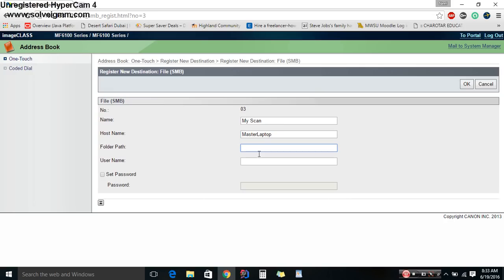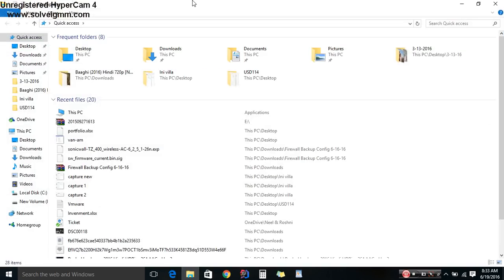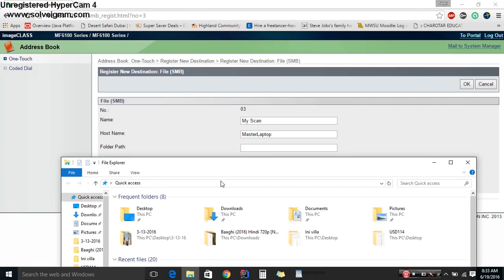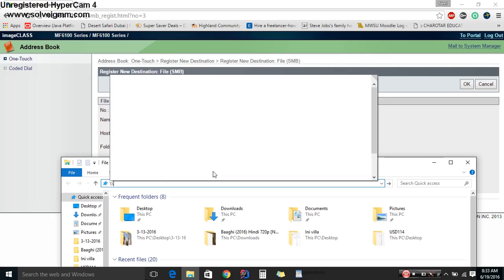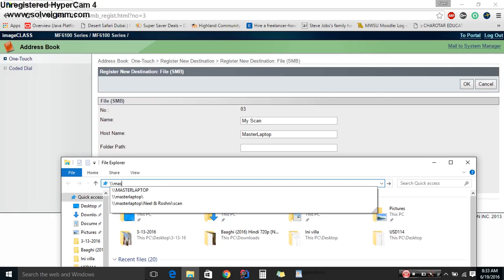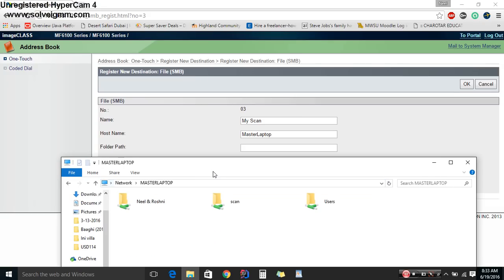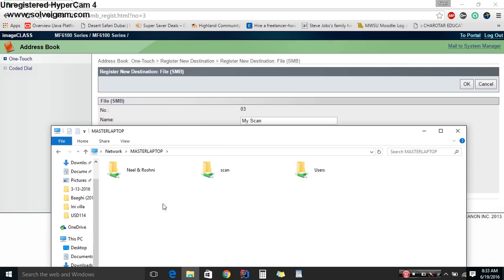Now it's asking for the folder path. Remember we shared that folder, so the folder is basically sitting at the same place as your host name. So we're going to type / your machine name. My machine name is master laptop, as you see it's popping up right there. And here's the folder that we created. It's the scan folder. So that's the path it's asking for.